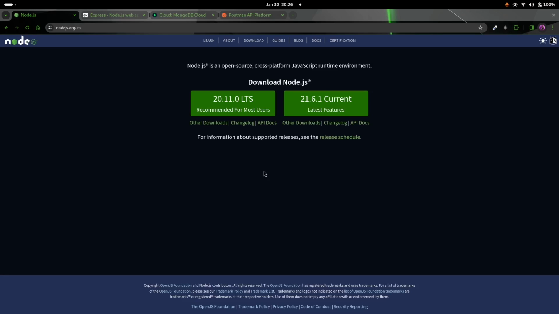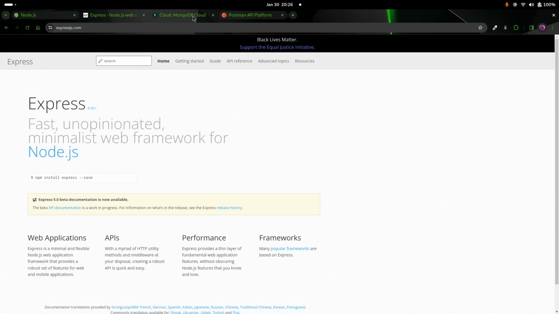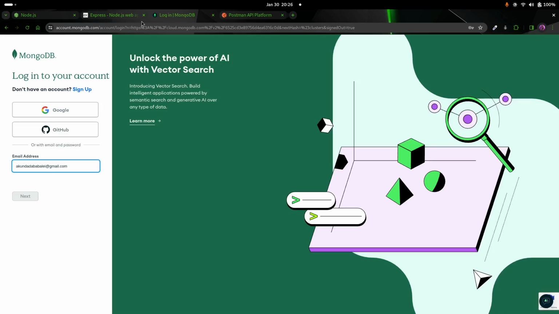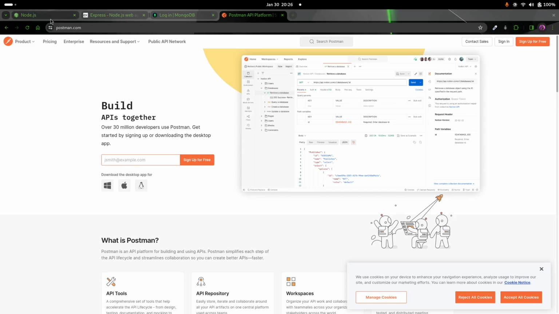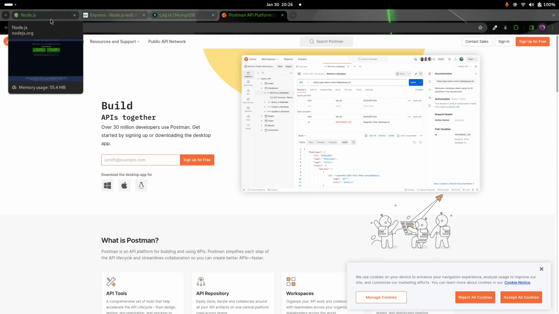The next thing I would want us to do would be to familiarize ourselves with the tools that we're going to be using. The first one would be Node.js. Our second would be Express, and the third would be MongoDB, and the fourth would be Postman. Now I'm going to go through each of them one after another.